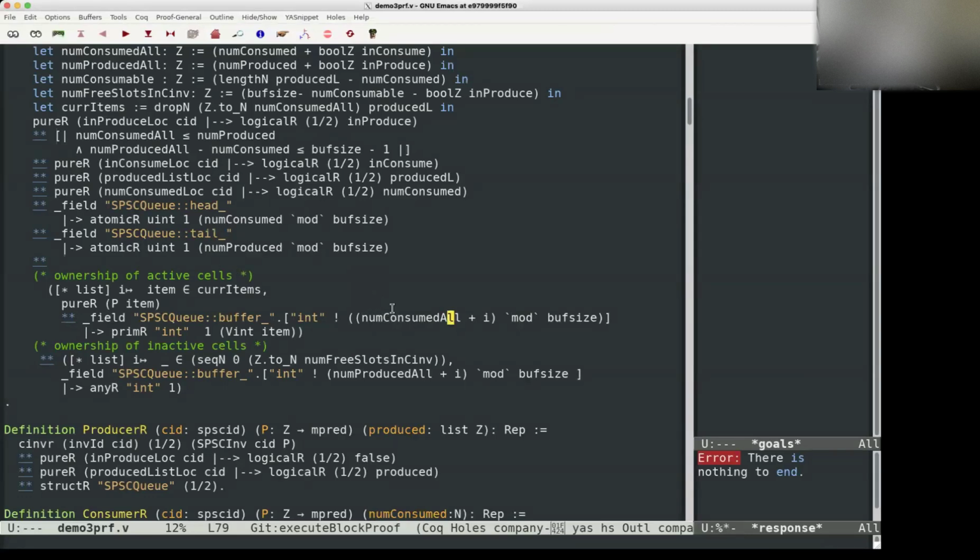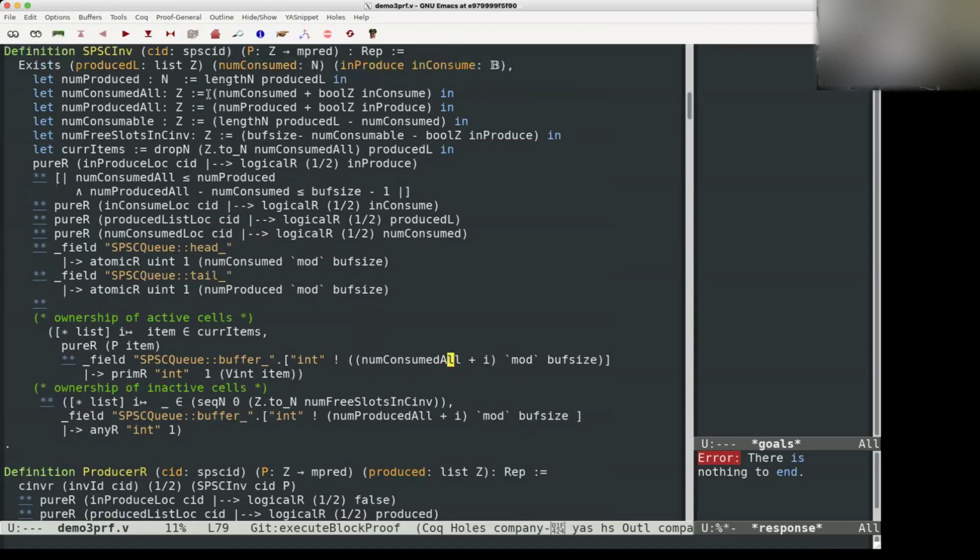So now we can look at num consumed all, which is just slightly different from num consumed. It's saying that if we are in the consume function, then we may be missing the ownership of the first element. So if we are in the consume function, then num consumed all is 1 plus num consumed, which just says that we have lost the ownership. The ownership of the head element is no longer in the list.